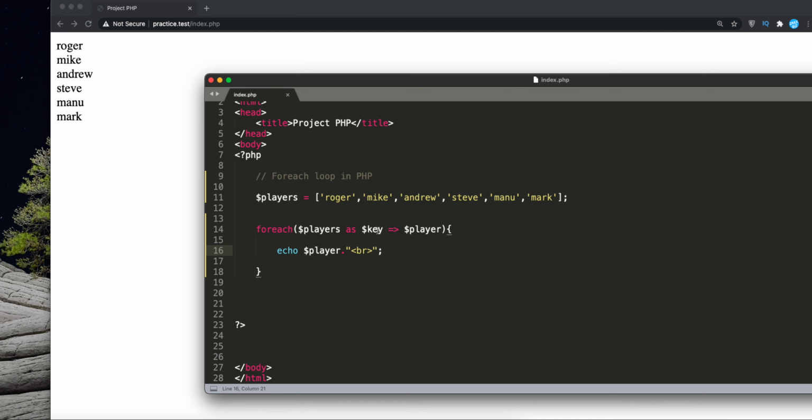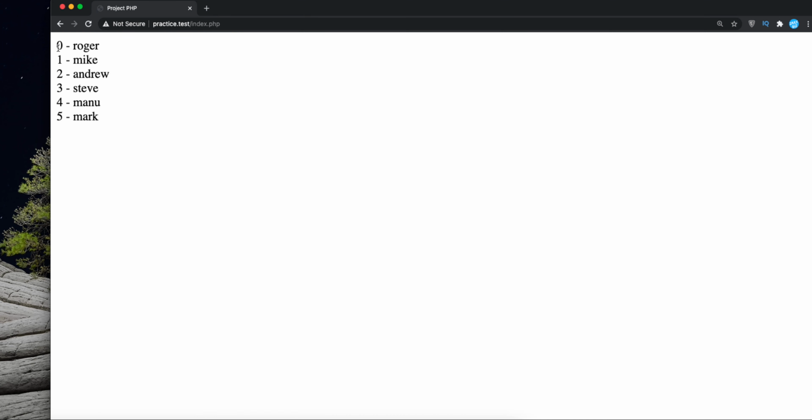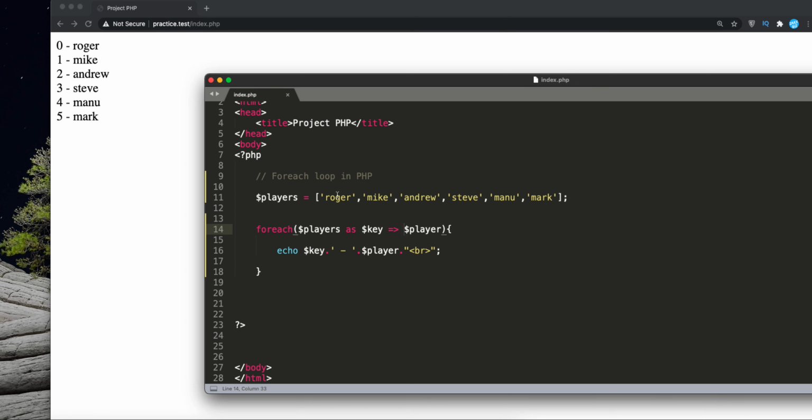Now the key is the index. So we have this index here like 0, 1, 2, 3, 4, 5. So it's something like that. To demonstrate, I can put it here, and this is going to be concatenation again. Then refresh. So we have 0, 1, 2, 3, 4, 5. In total we have 6 players, and the array starts at 0. That's why it's showing 0.